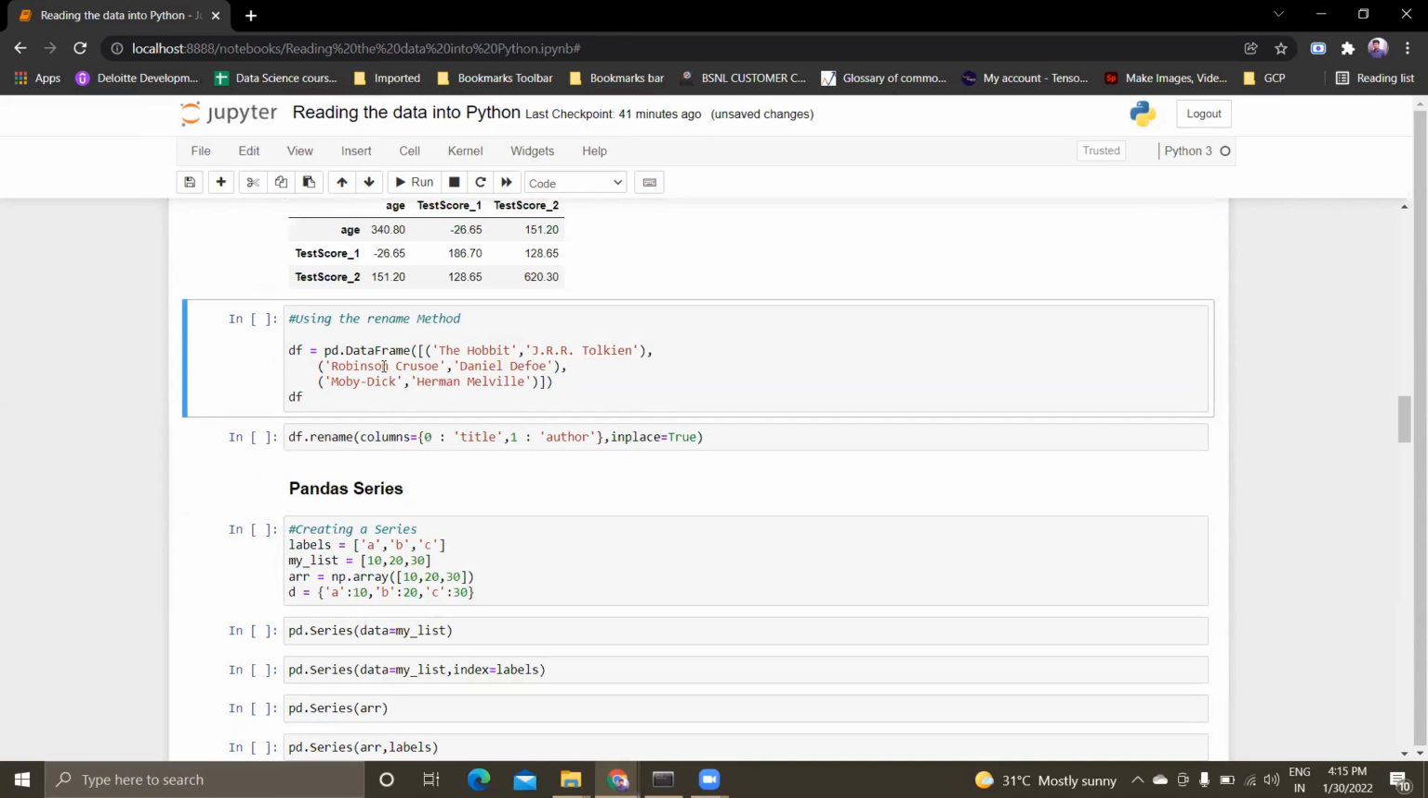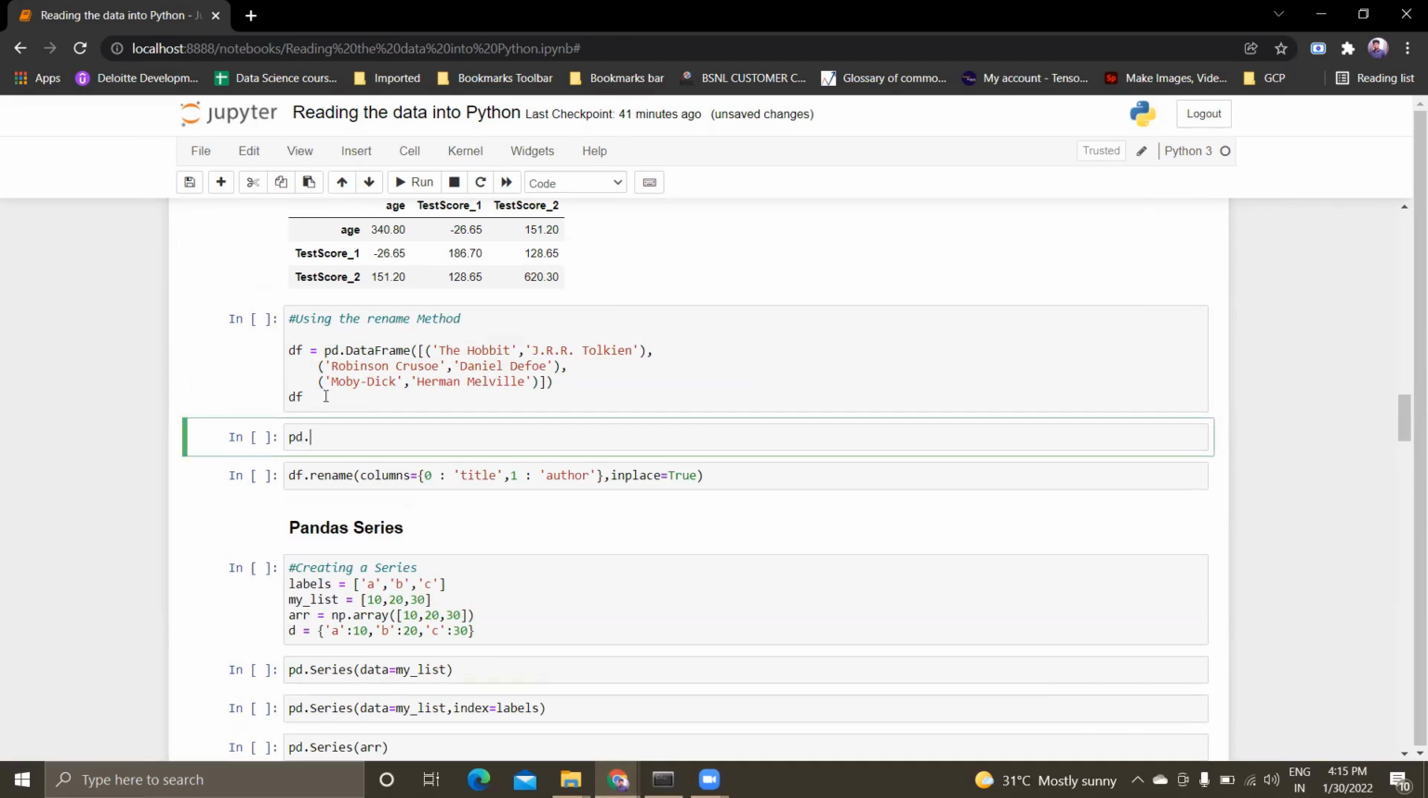And then this is one of the methods. There are many methods. If you type df dot and press tab, there will be many methods. Out of those, I'm using this method to rename a particular value in the data frame. There are many other functions also: read CSV, read Excel, and the other different formats, Parquet file, pickle file, all those things.